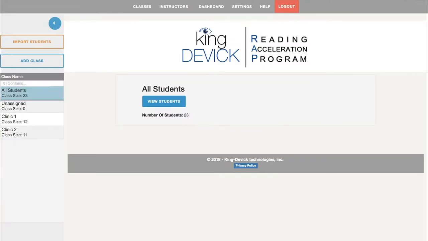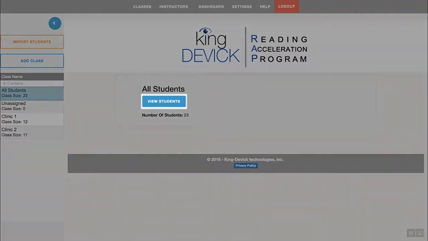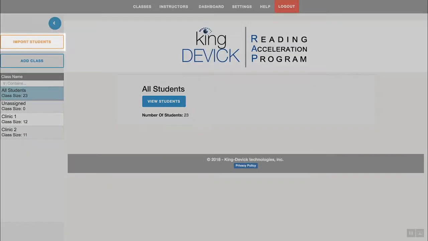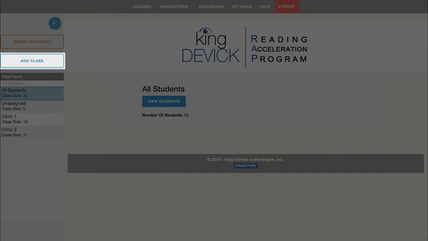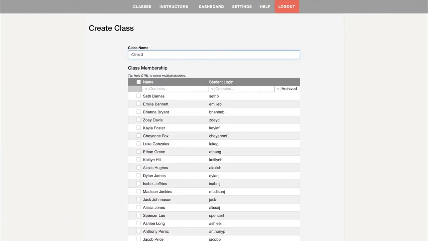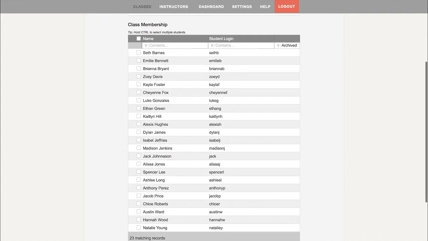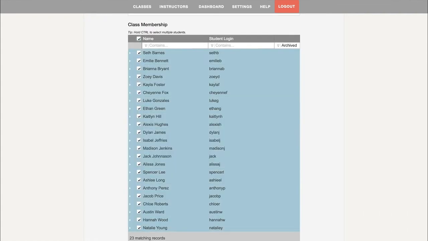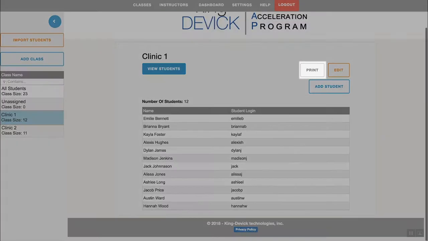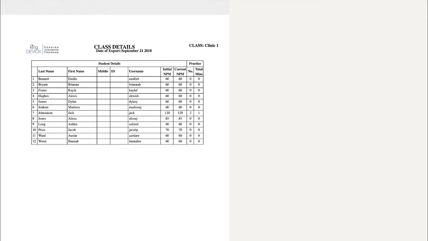The Class Details page shows up next and allows you to view your students in each class, import students, or add a class. Click Add Class to add a new class to your account and organize your existing students into the class. Enter the class name, add students to the class, then Create to save the new class. Click Print to view and print a class report.